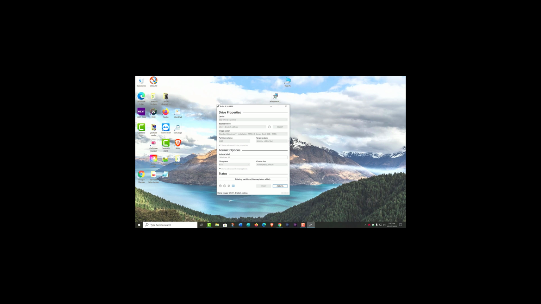I'll hit OK. It goes pretty quick here at the start. It'll get around 95-96% down here and it'll hang for a while because it's doing the install.wim file. It's about 4.5 gigabytes worth, so that takes a little while. Be patient. It will hang there for a little bit. Just let it finish. And I will speed this up a little bit and I'll be right back.